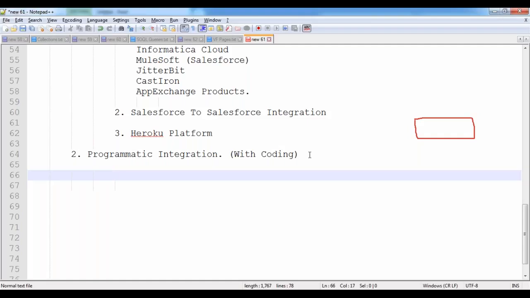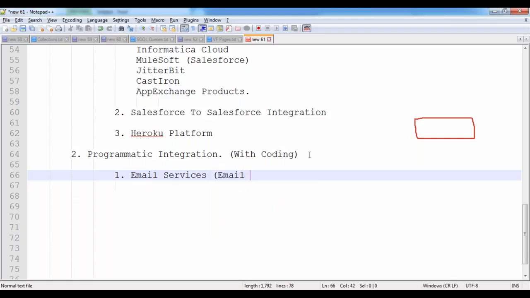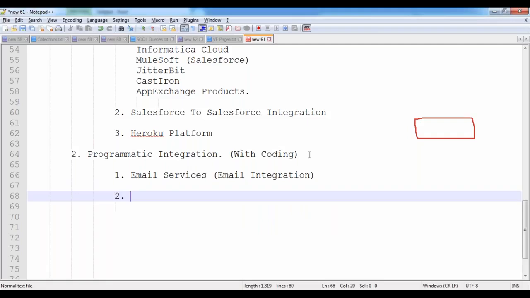As part of the Force.com platform, a few features are available. For programmatic integration, the first one we are going to use is email services. This is also called email integration in Salesforce. I think you might be aware of it. We have discussed a concept called email programming. By using email programming, we can send email notifications to people and we can receive email notifications also.